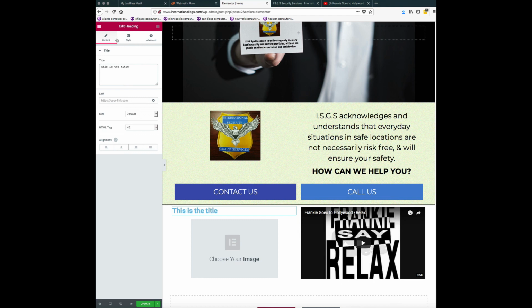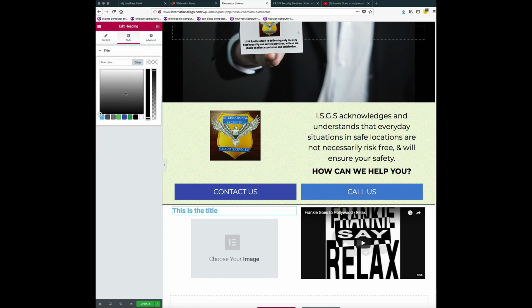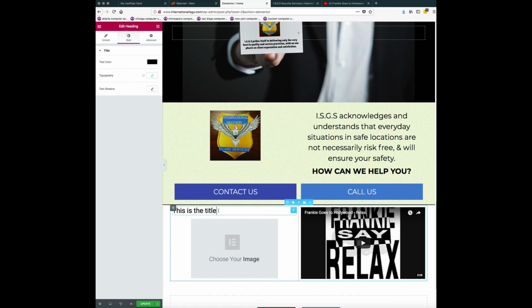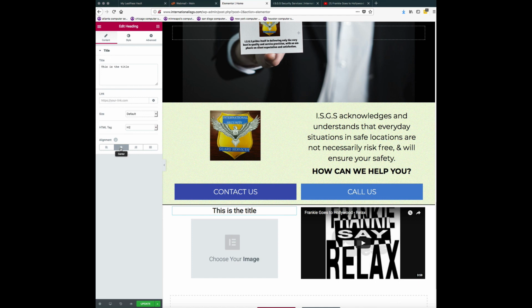Okay? All in this section is where you play with the color of the font. I want it black. The typography, I want it to be a little bit thinner. There you go. That's very nice, but a little bit too much. Let me see, 400. There you go. I want it to be center. Okay. Let me see. Here it is. You go center. It's very simple. And again, once you're done, you click on update.